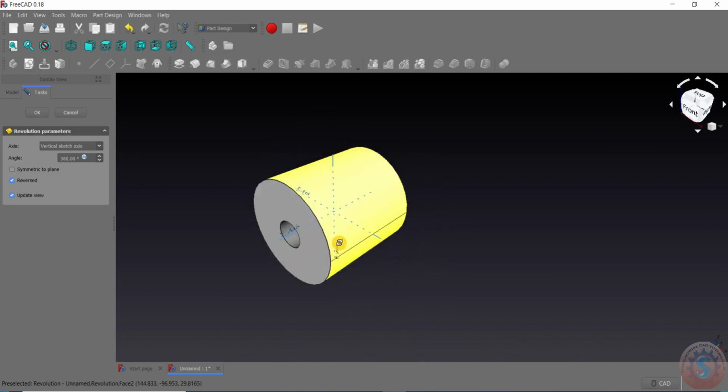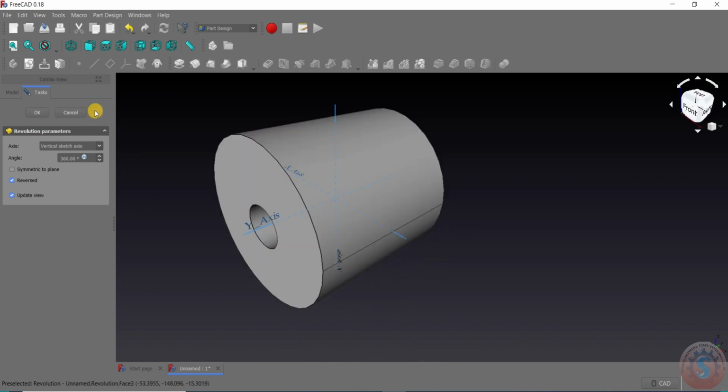Revolve of 360 degrees. Why is it 360 degrees? You can observe the revolution parameters of this tool, and go into the axis. You can observe the vertical sketch axis, horizontal sketch axis, base x-axis. It is automatically considered as the y-axis.